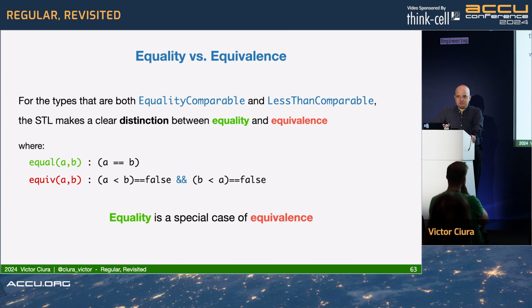Anyone? Something, it can be a toy example, where you want equality to mean something and equivalence to mean different things.